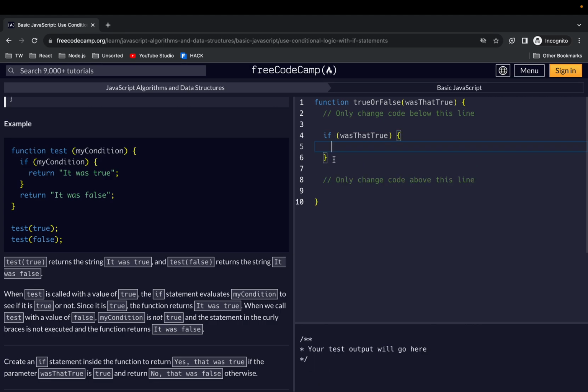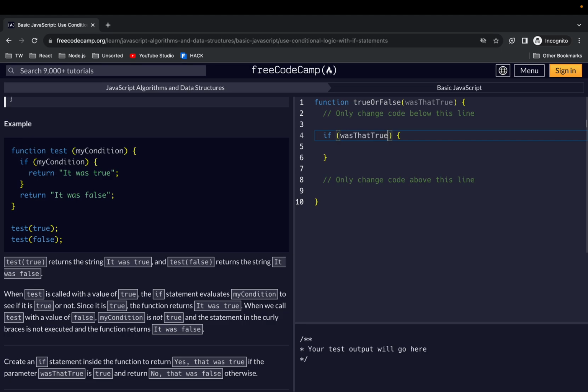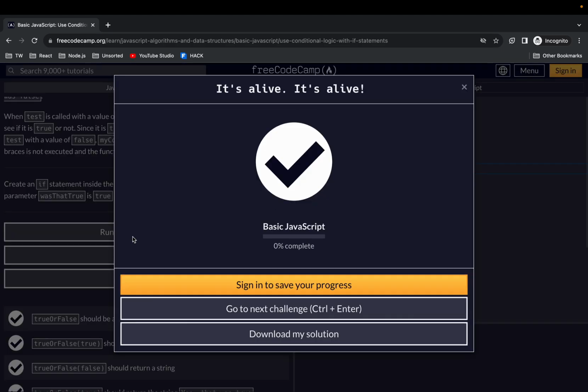And then you bring your curly braces. Let me do it again one more time. You write if, you bring your parentheses, then you bring your curly braces. Inside the parentheses, you write your condition. In this case, our condition is wasThatTrue. And then we say that if wasThatTrue, return the string "yes, that was true". And if that was not true, or otherwise, we want to return another string. So we go out of the curly braces and return the string "no, that was false", like so. All right, so that's how we use an if statement.